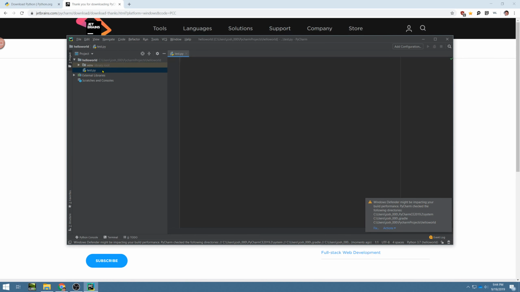Now, this Python file is underneath the Hello World project. This is an overarching folder that holds our Python file in this case. So we're going to type print, and we can type in Hello World. And this will run our first Python program, which prints Hello World to the console.